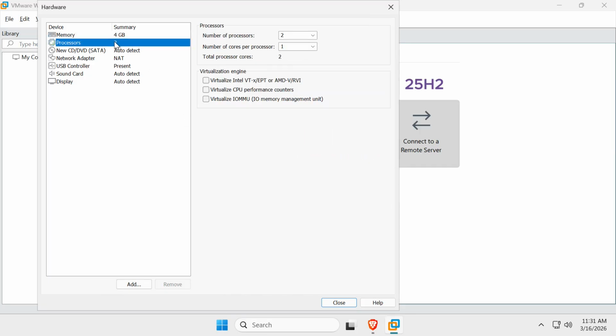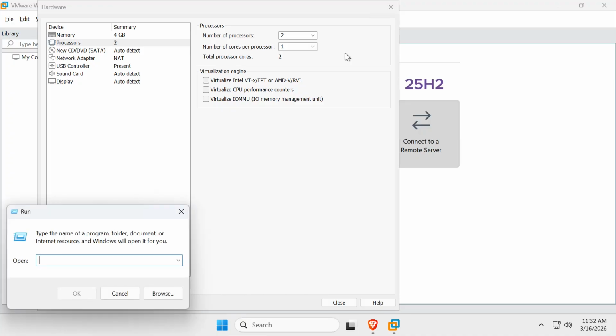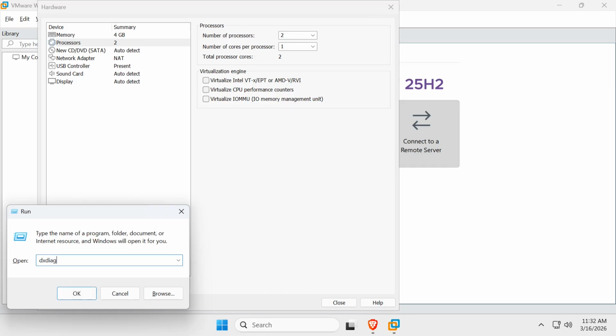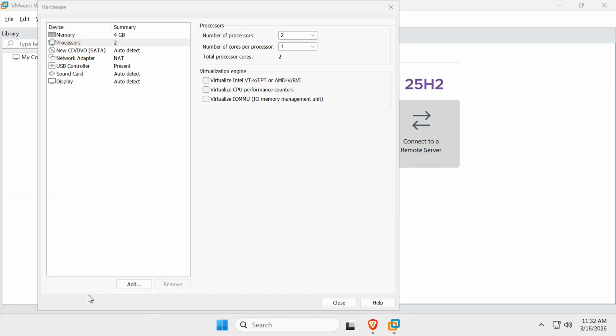Then I'll go on to the second option, which is processors. As you're seeing here, we have two options. We have number of processors, those are the physical processors that your machine has. If you want to check the number of physical processors your machine has, you can just press the Windows button and R, open this Run box, type dxdiag, and then click OK.